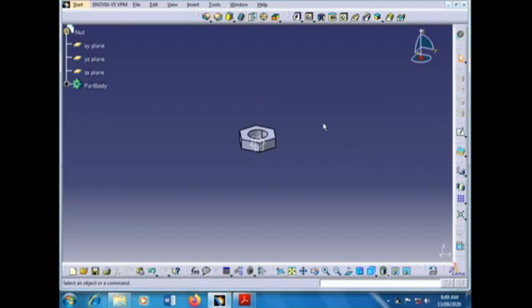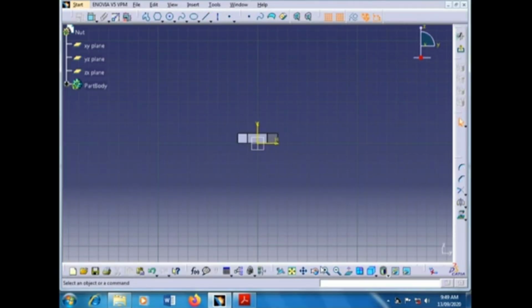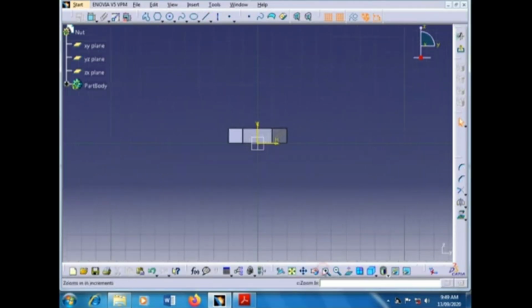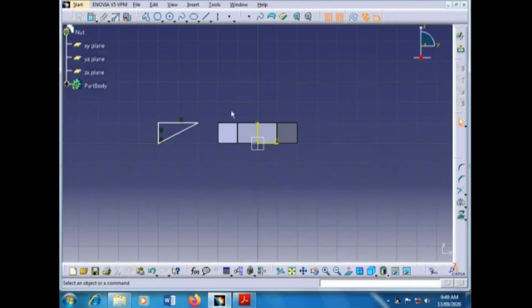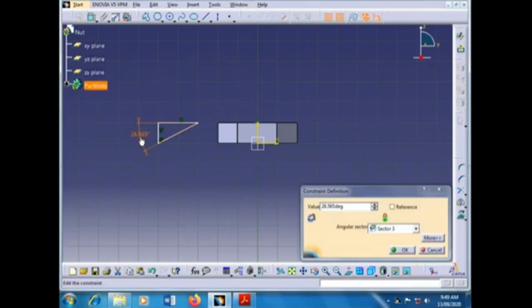So for chamfering, select YZ plane, go to the sketcher section, zoom in. We have to again draw a profile for the chamfering. So make a profile like this. Select this line and go to constraint tool. We have to give this angle as 30 degree. Press OK.